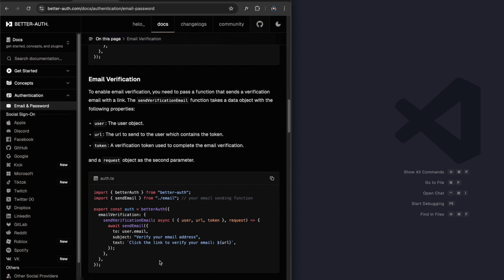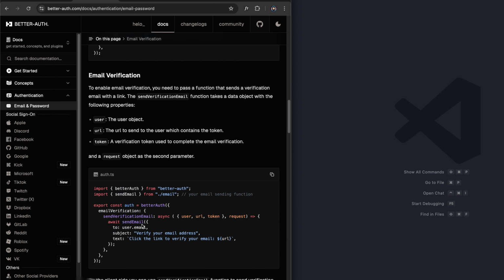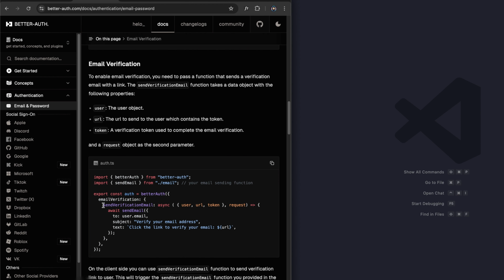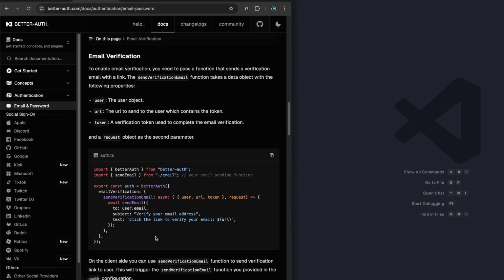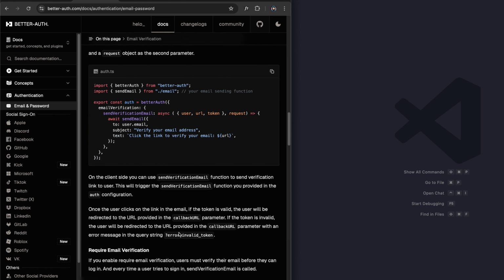And the way they structure their function is pretty sweet as well, because all you have to do is write this send email function. I wrote this send email function using NodeMailer and Gmail SMTP server and it worked flawlessly. I'm going to show you in the demo what I built. They provide you the send verification email. They will take care of the token, URL, user information, everything. All you have to do is create a function that would actually send the email. So there is your email verification.